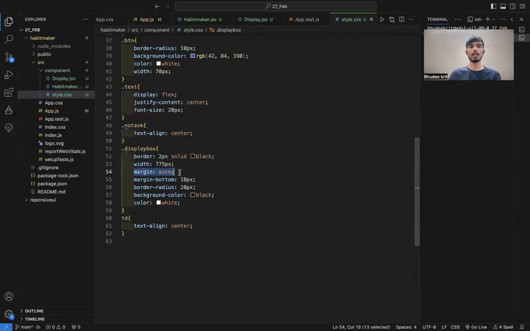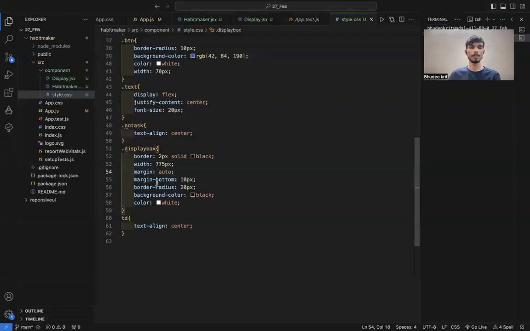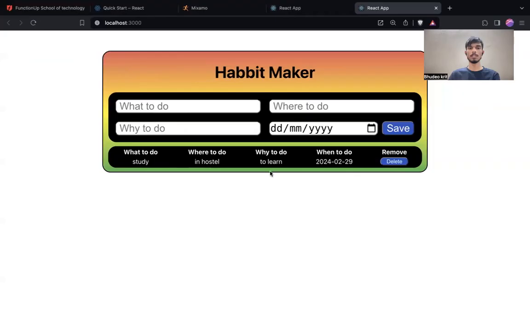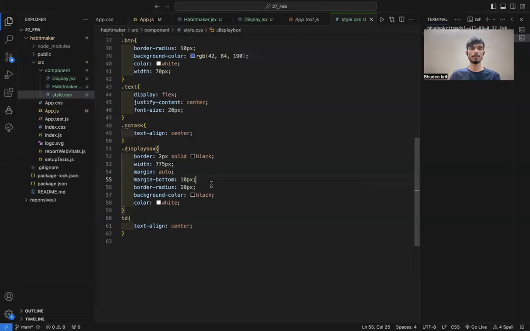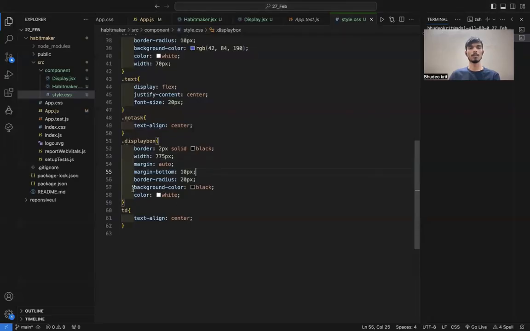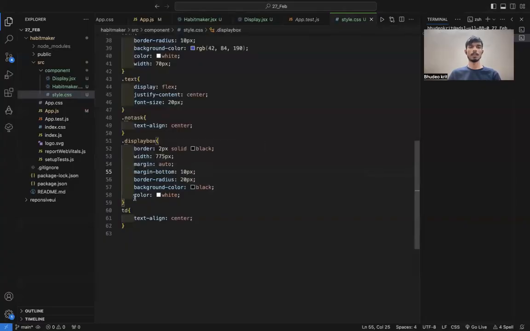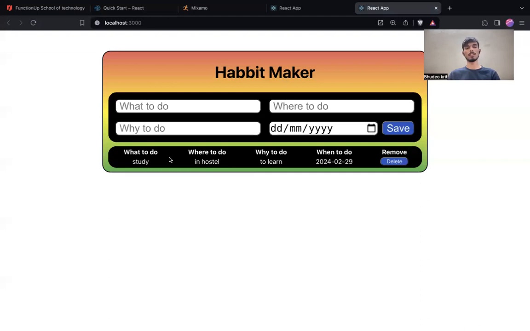and I have set the margin to auto, which automatically sets itself into the center. Then margin bottom to 10 pixels, which creates some distance here, and border radius to 20 pixels, which curves its corners, and background color to black, because I wanted to set its background color to black, and color to white, which will set the color of the text white.